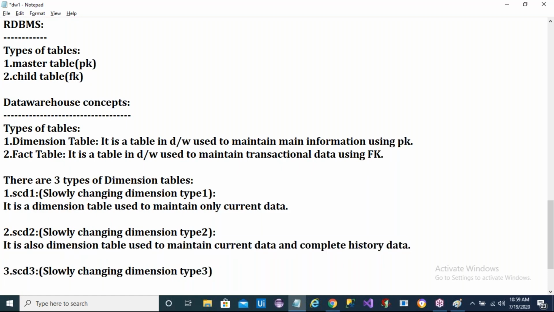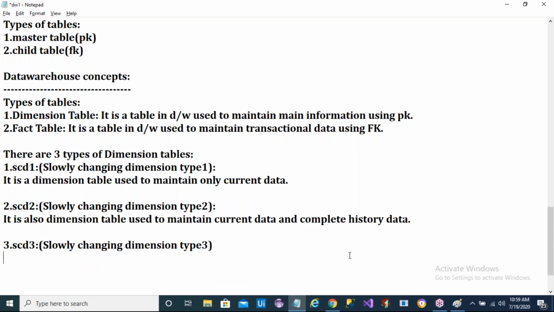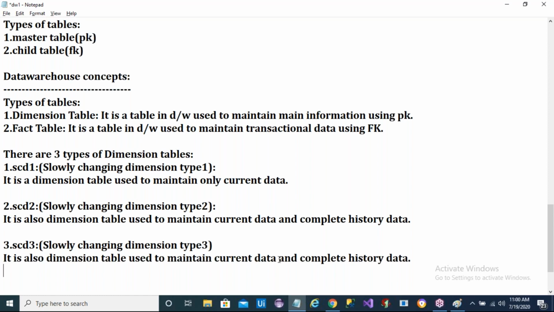SCD3 consists of current data and only one history data. You don't have complete history data. It is also a dimensional table used to maintain current data and one-time history data. You don't want to have full history data, like previous data only if you want to maintain, not the complete history data, then we'll come to SCD3. Like that, we have SCD1, SCD2, SCD3.